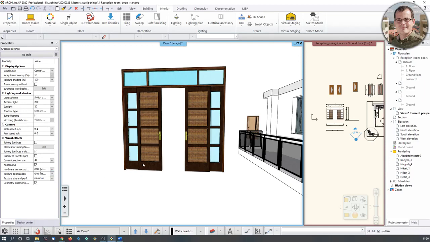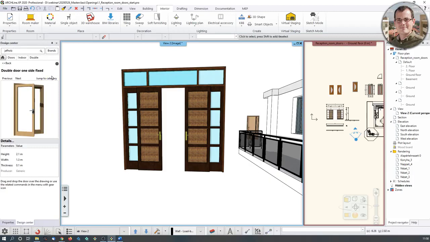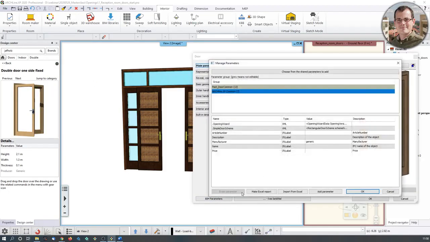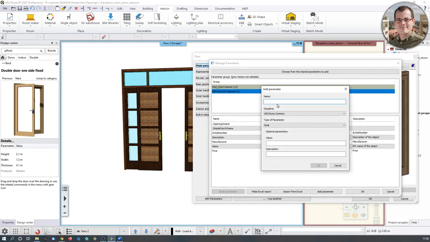Well, that's the last thing I haven't shown you actually, is how to add additional elements to the BIM library items. So if you have a door like this and you have the BIM parameters, you can just click add parameter and you can add any kind of parameter you want. Maybe heat retention or manufacturer's item number.